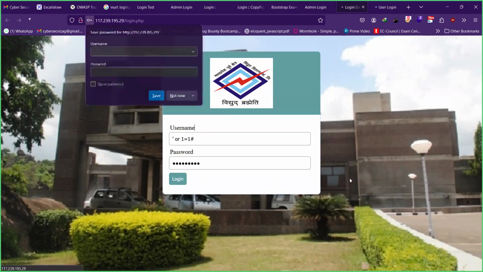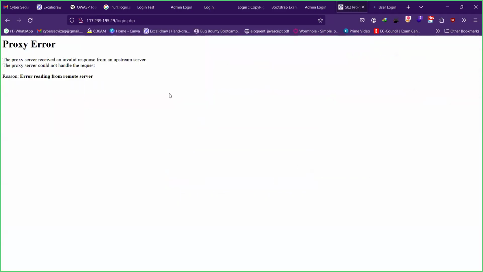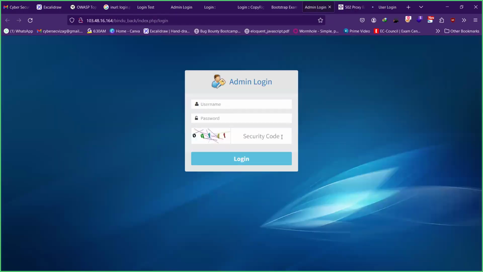And now when I click on login, if you notice over here, again, it didn't work. It says it received an invalid response. So this is preventing this attack. So we can ignore this, go to another page. So there's one more login page here. And again, not sure which organization it belongs to, but we can try out single quote or 1 = 1 hash, copy, paste.